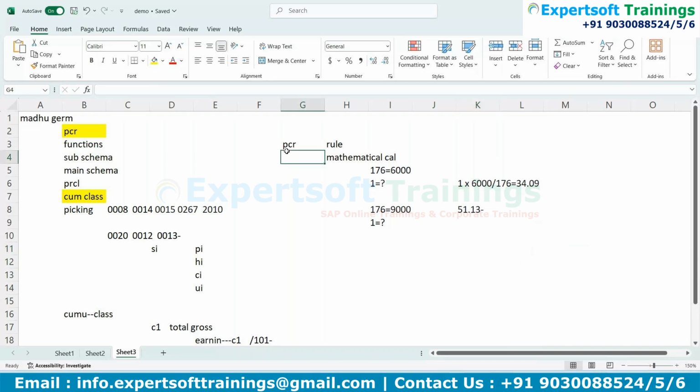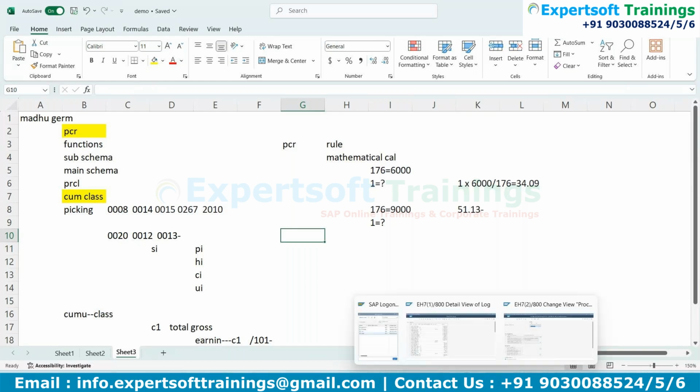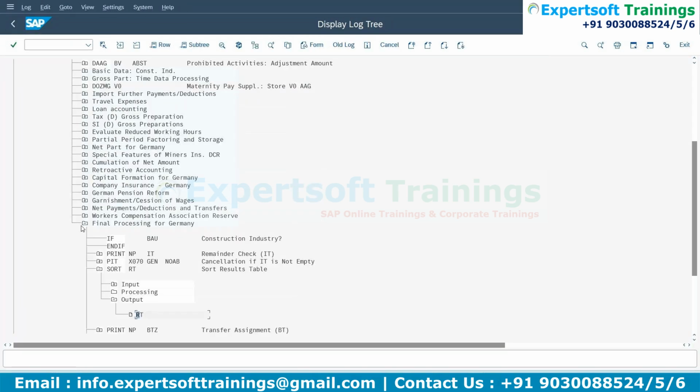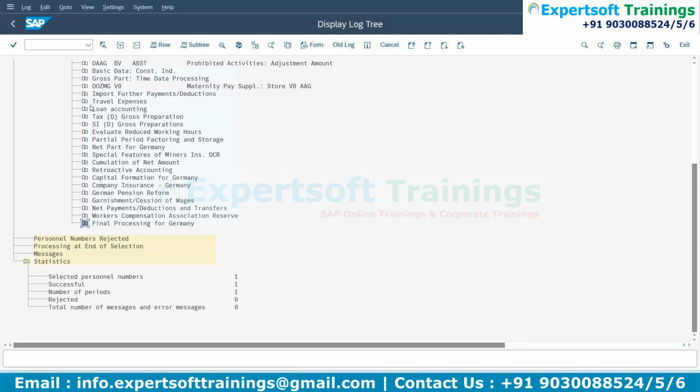To get this calculation, there is a standard PCR. Whenever you speak about PCRs, you have to know what the standard PCRs are and how exactly they behave. Every PCR is not possible to learn and maintain, but certain PCRs you have to know. For example, how do you find this PCR? Now I can show you where it is. You go to the time schema. This is the time schema.